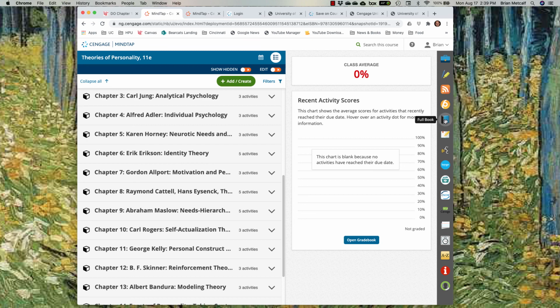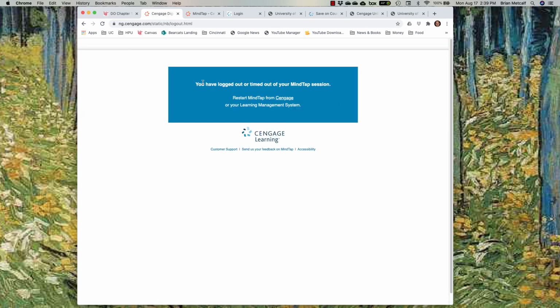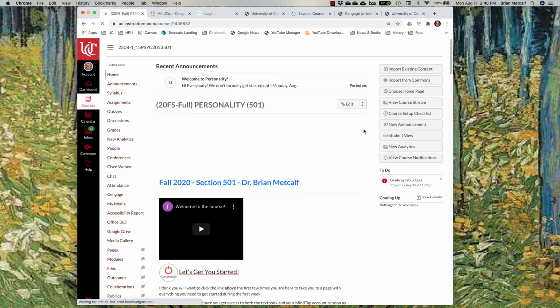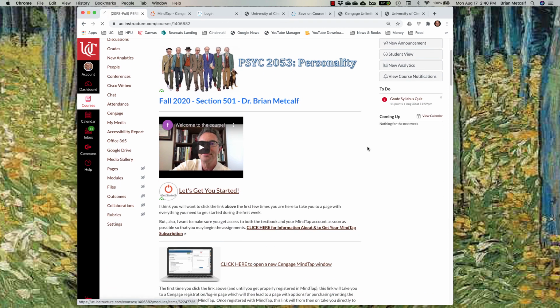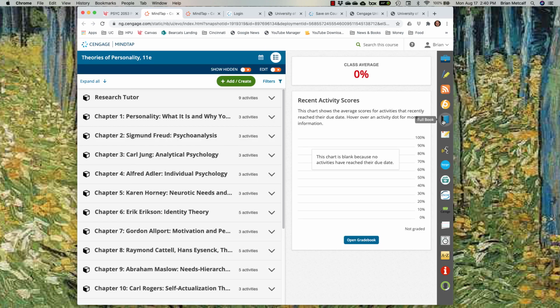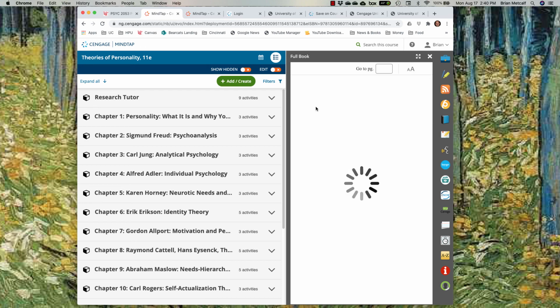whole book right here. So click on full book, and, well, that's unfortunate. You've logged out, timed out. Well, hopefully it'll work better for you. When you click on that, it'll open up the textbook. I'm stubborn, so I'm going to try one more time. All right, you click on the textbook, and here it comes.